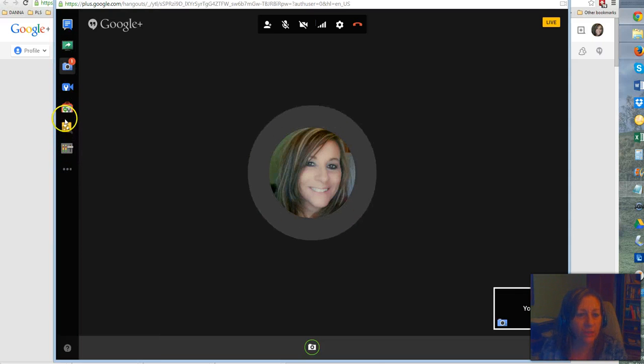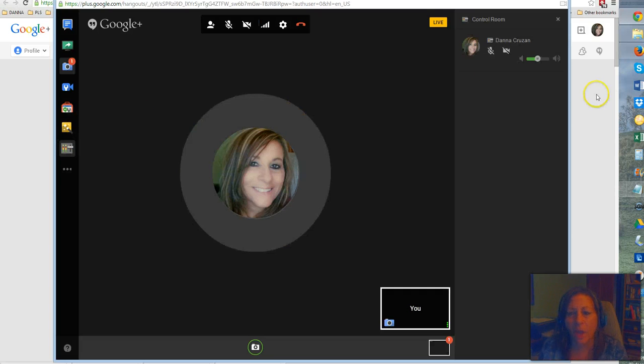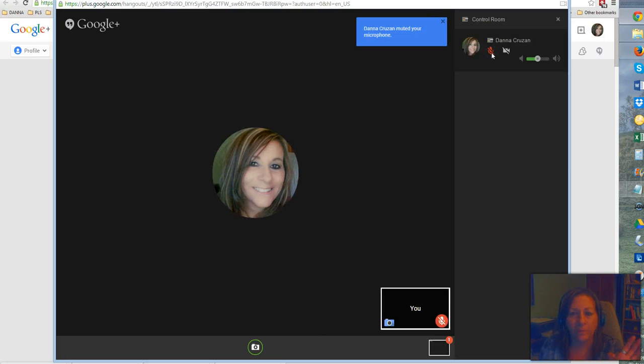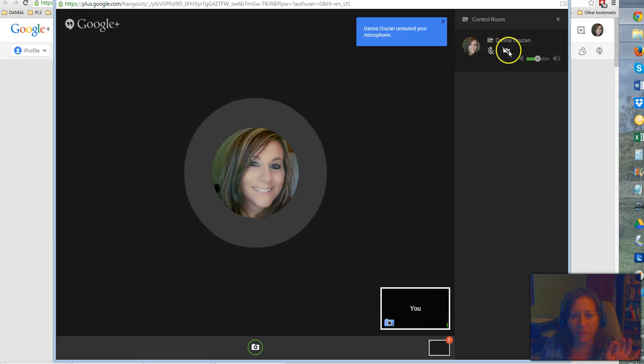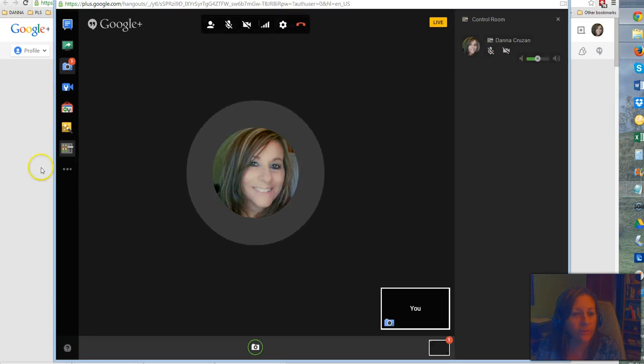Okay, what else can I show you? If you're controlling the Hangout, you have the option to mute people and to turn off their camera. So say you hear a lot of background noise and you can't get someone's attention, you can hit this button right here and mute them, so you won't hear them in the Hangout. You can also take their camera off. Say somebody walked in the room and you don't want anyone to see that. You have the controls here to turn that off. You can also turn their volume on and off.